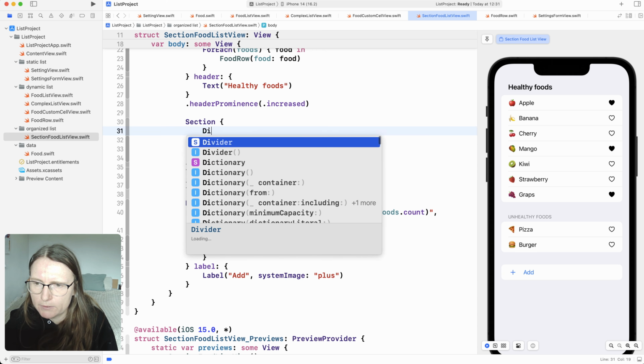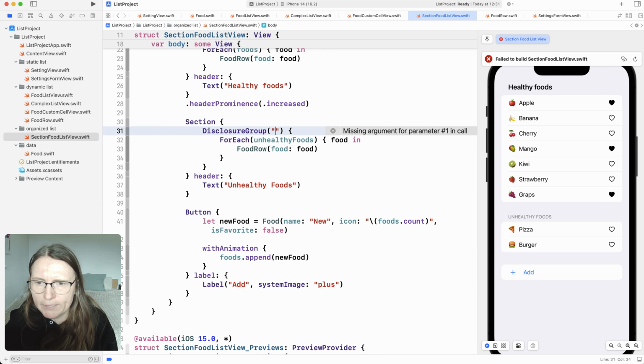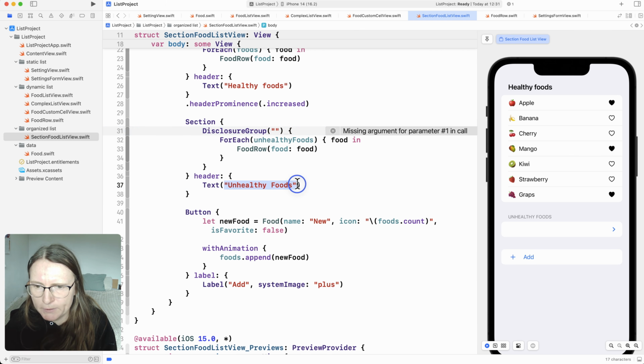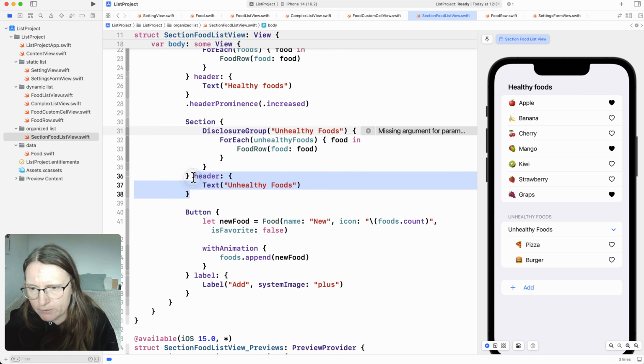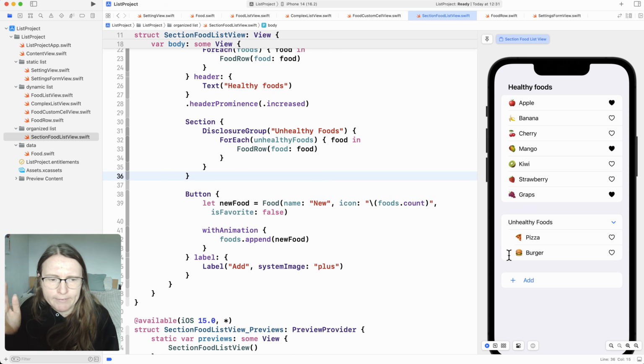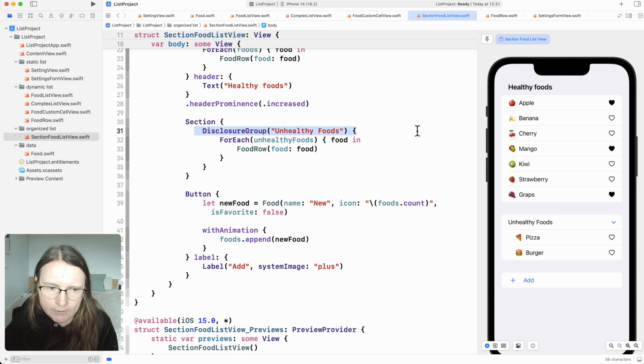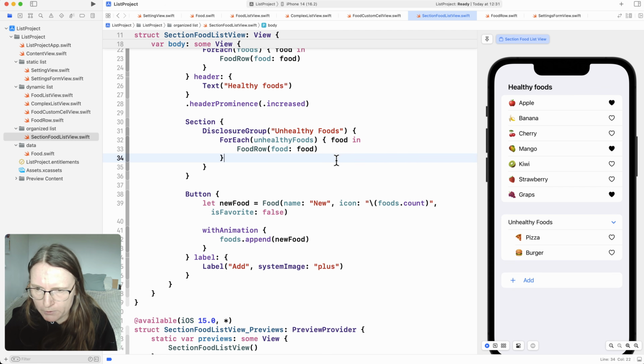So this disclosure group, you have to give the title, and this is actually the same as I had here in my section. So it's double now with the section header and this header, so I'm removing this section header. And it's also adding some insets. If you want to have one section collapsible, then you can use a disclosure group in the section. If you want to have all of them collapsible, you can use a list style of sidebar. We'll come to this in a minute.